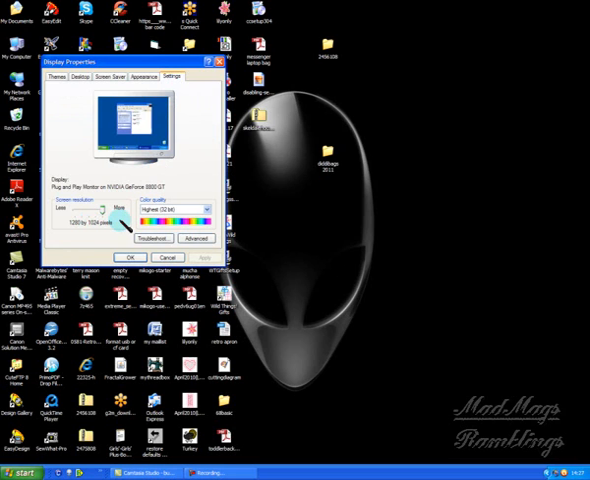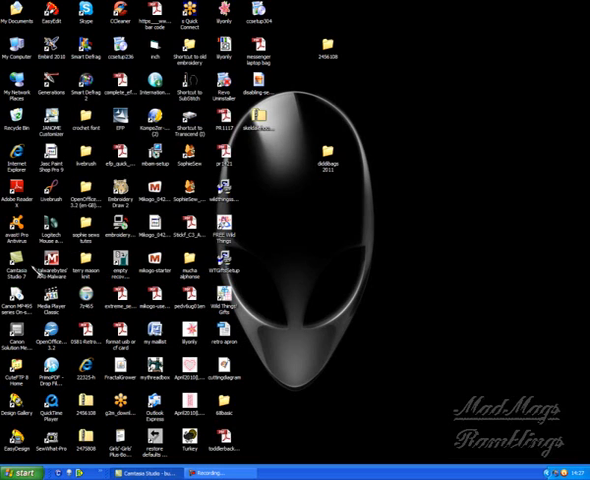Digitiser Pro does not work on a low resolution setting. You'll lose a lot of your screen. And then go for the highest color quality. Now, I've got a 32-bit computer, so I can only go with 32-bit. So I tell that OK.